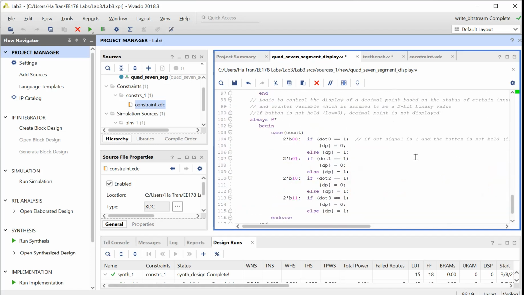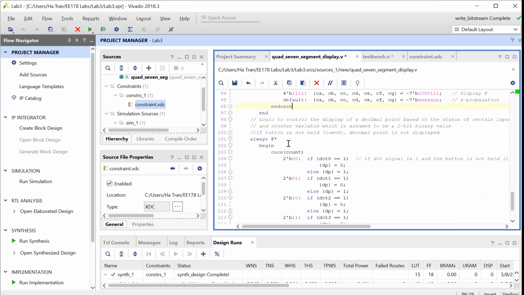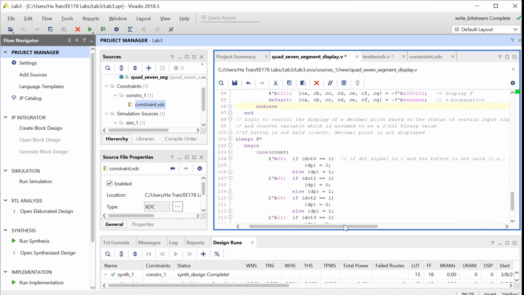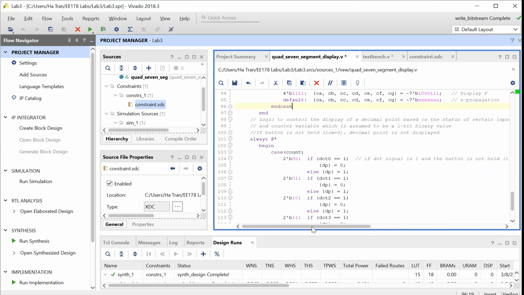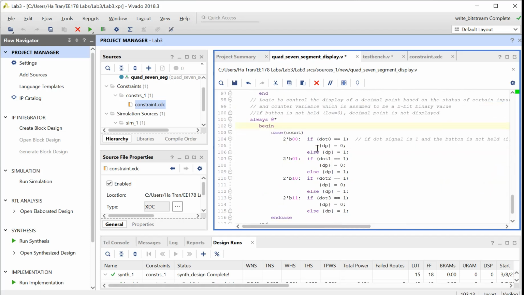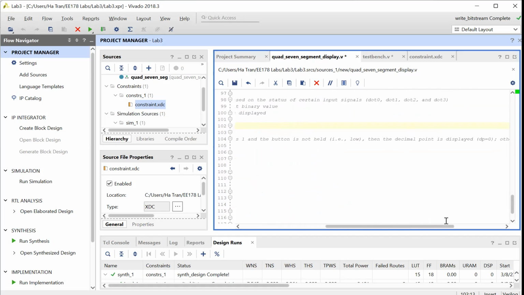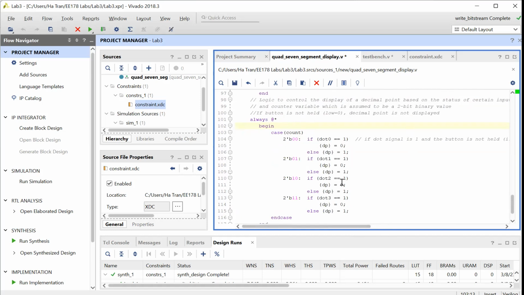And the last one is the logic that controls the decimal point based on the status of a certain input signal and counter variable. If the button is low, the decimal is not displayed, and if the signal is 1, the button is not held, then the decimal point will display.